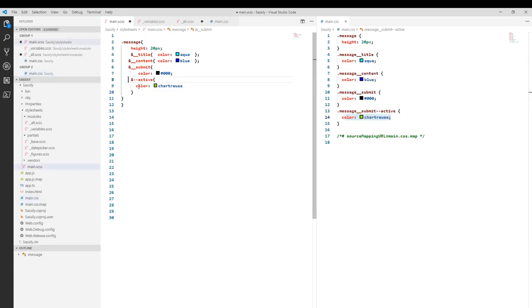But the important thing you have to bear in mind is that if I'm working with BEM methodology, every HTML file must have a dedicated Sass file. That's the way I like doing it. Every component I've defined in the HTML file must have a dedicated Sass file.